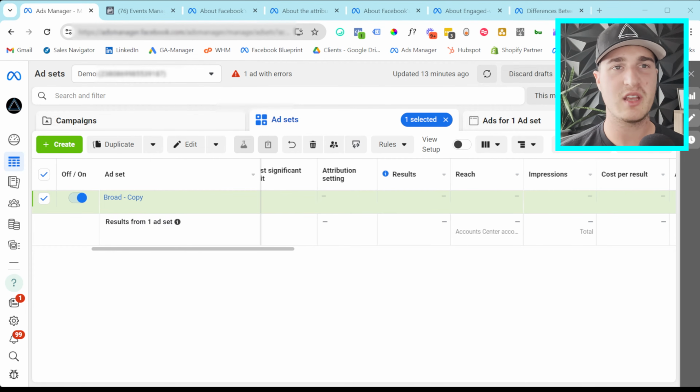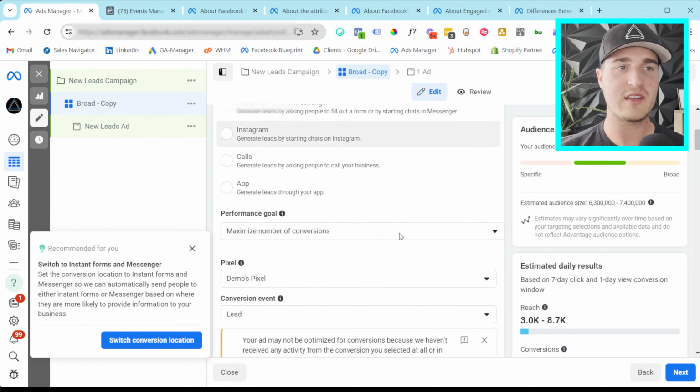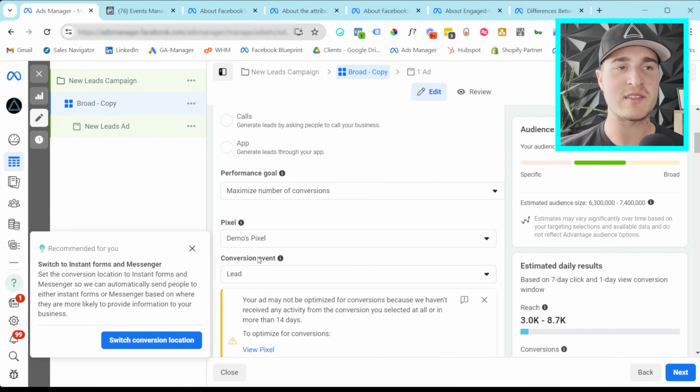That's actually something that you can manage on the ad set level. So I'm going to go to the ad set level. And if I scroll down here, you're going to see right now I'm optimizing for the lead event, but it's going to be the same options if you're doing lead, purchase, even custom conversion. So don't worry about that.